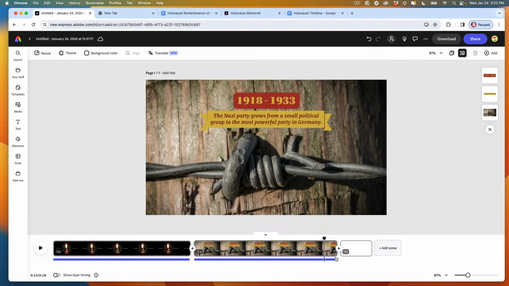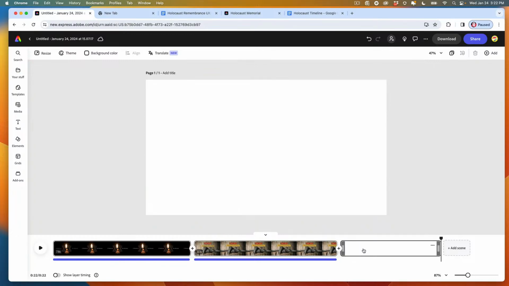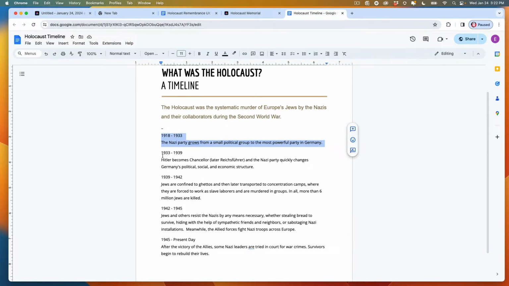What you want to do is repeat this for the remaining dates, and when you're finished with the narration and with each scene, you're ready to export the video. So we'll do one more. So for our next scene, we'll be talking about Hitler becoming Chancellor, and later the Reichsführer, and the Nazi Party changing the political, social, and economic structure of Germany.